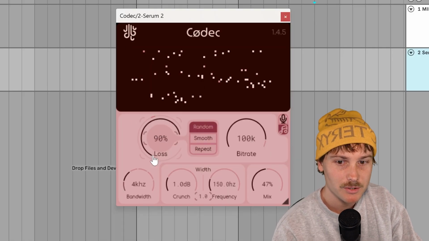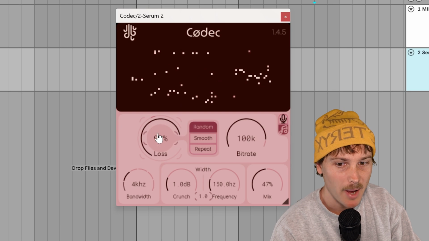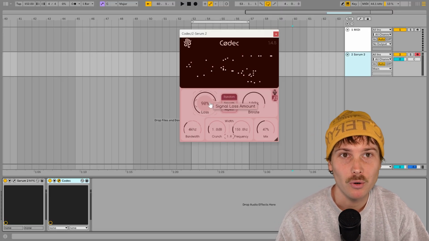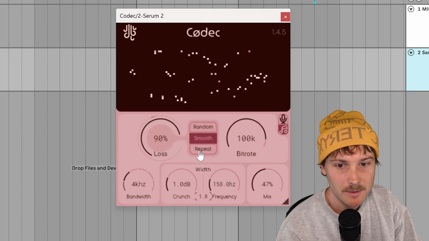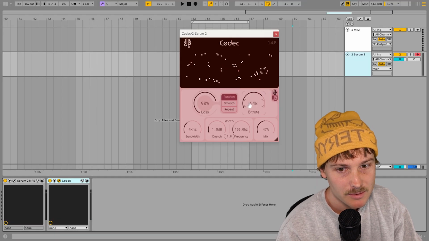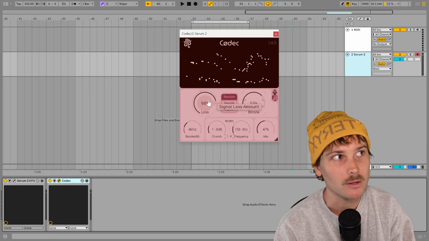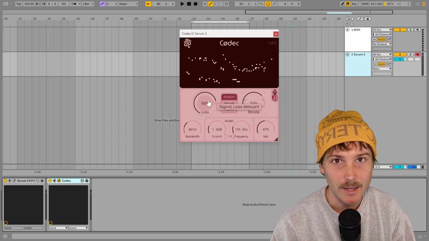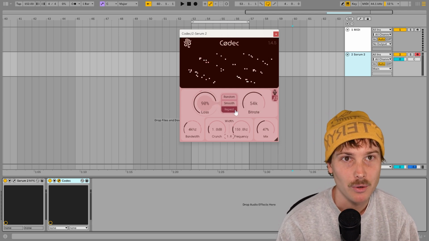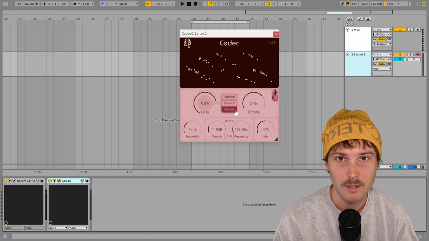So this main section here where it says loss, this simulates packet loss. Like if you were to think of a poor internet connection, how it just drops out, and depending on how we mix and match these other parameters, the packet will essentially be lost completely, and then the plugin's algorithm will try to recreate them, or they can just be held onto and repeated, giving it a glitchy effect.